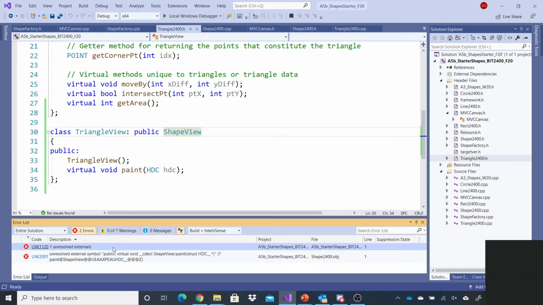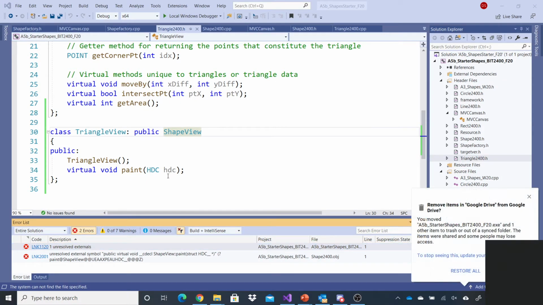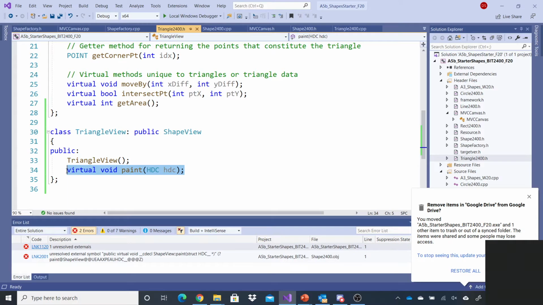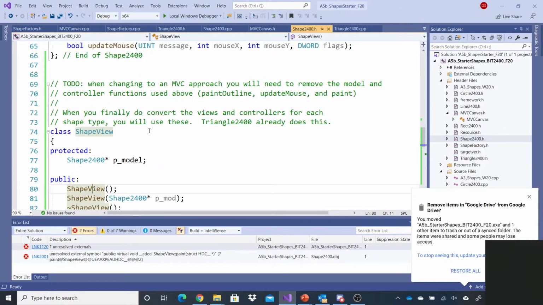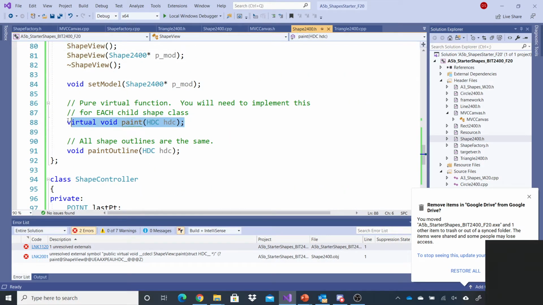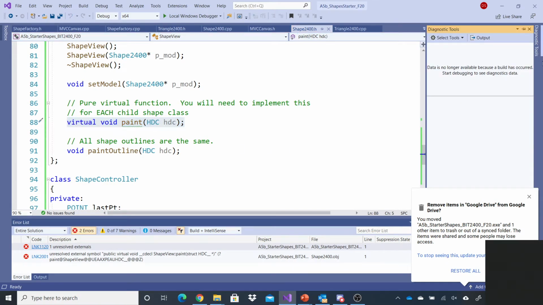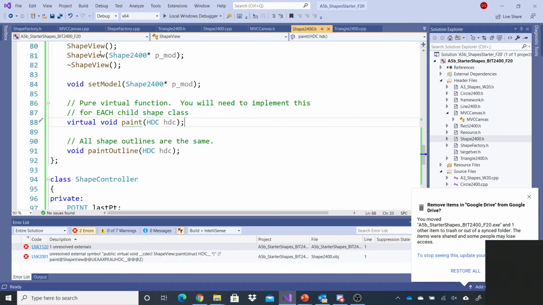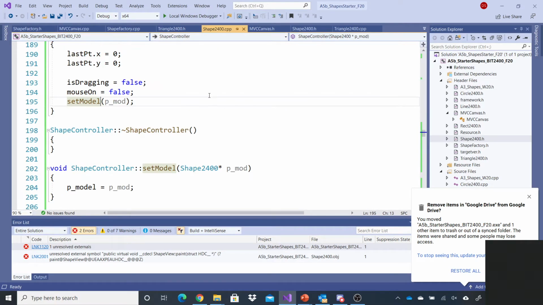Okay. Unresolved external. And shape view, we have a paint call that, I do believe, is not being implemented. That's triangle view. Shape view. If we go down to our shape view, here's our controller, here's our paint method. It was not implemented. That's the issue with this one. I remember I got rid of it as equals 0, and what I actually need to do is make sure I have a function call there.